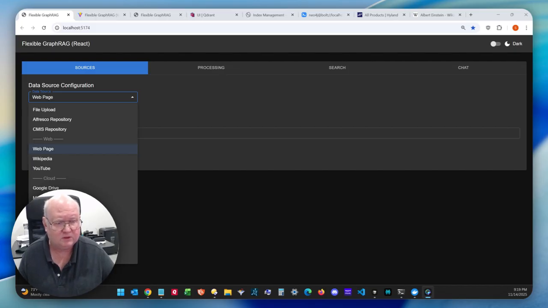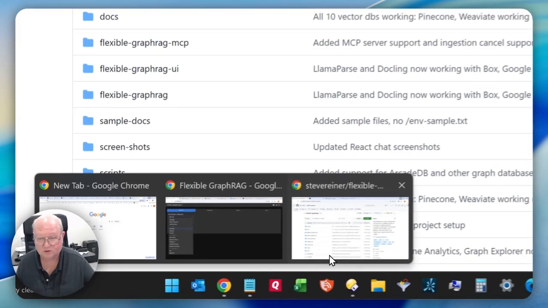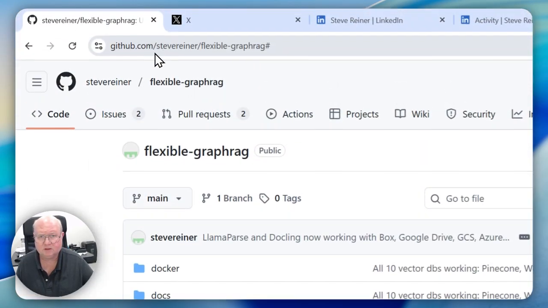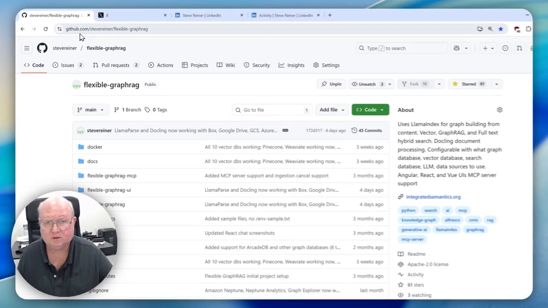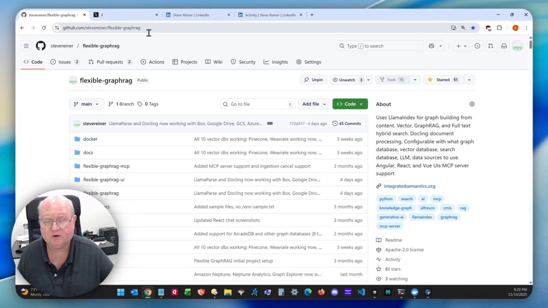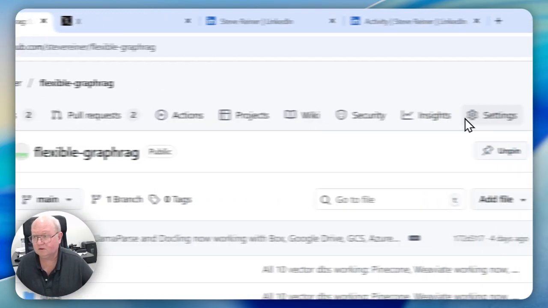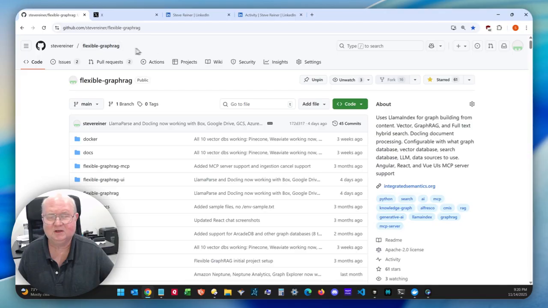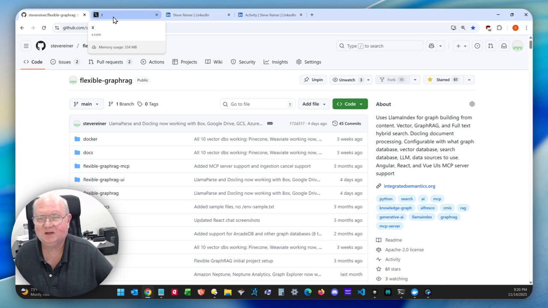I mentioned the three search engines. Okay, LlamaParse, I mentioned that. Docling. Let's see, those are the data sources. Oh, okay, and then I'll mention, before I forget, basically it's GitHub, Steve Reiner, flexible-GraphRAG is the repository, so star it a million times, or at least 1,000 for each supported graph database and vector database.